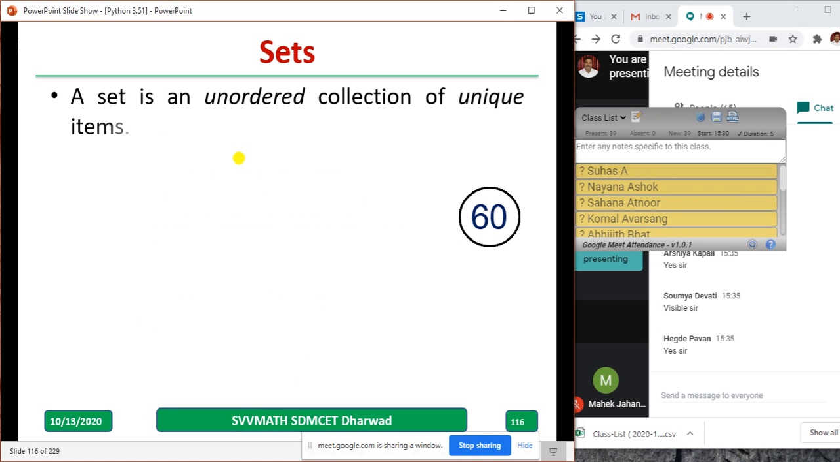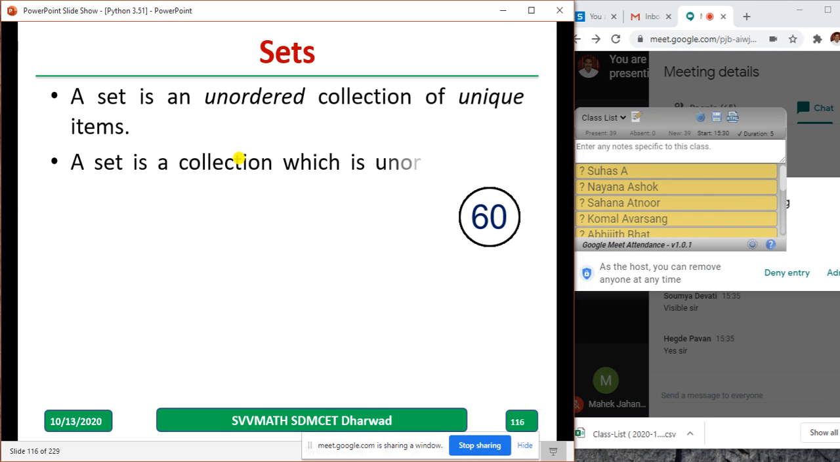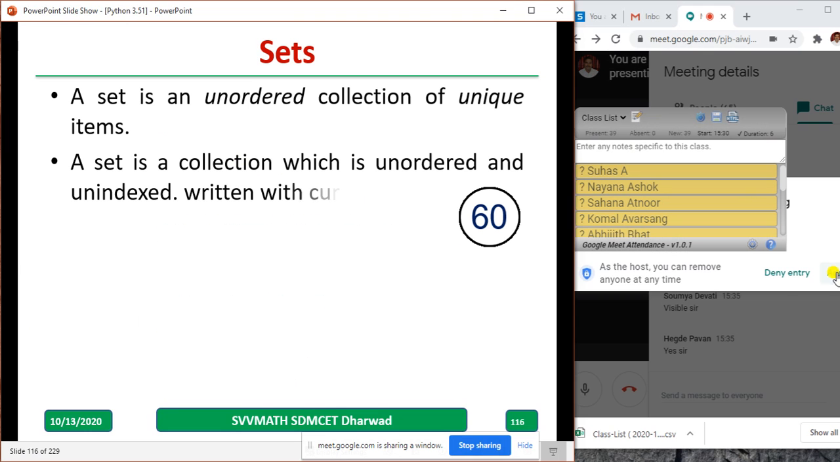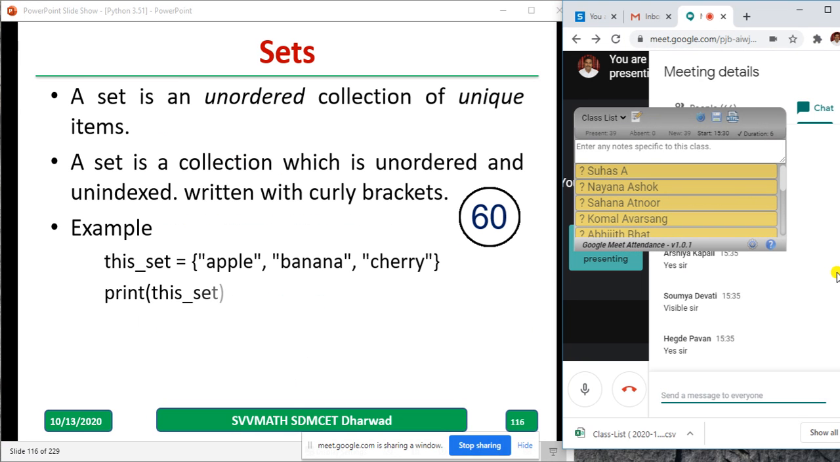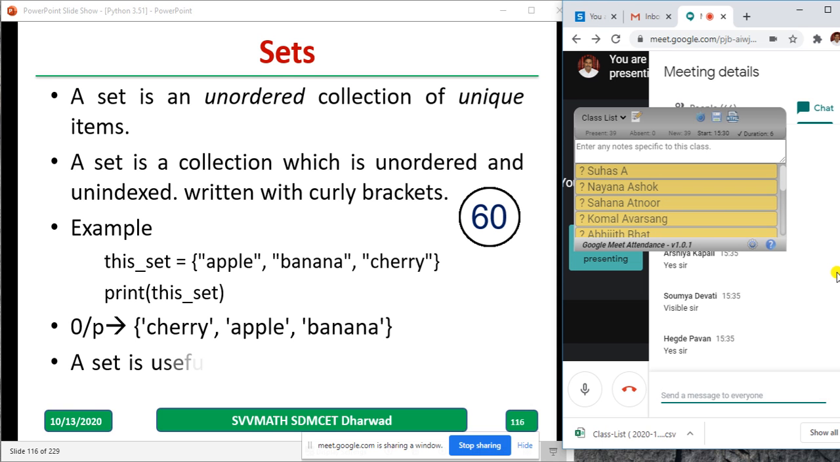A set is an unordered collection of unique items. A set is a collection which is unordered and unindexed. Some of these words, please try to remember. It is written with curly brackets. The simplest example is shown in this line. I have taken a set equal to apple, banana, cherry, and I am printing it. It will print with curly braces.